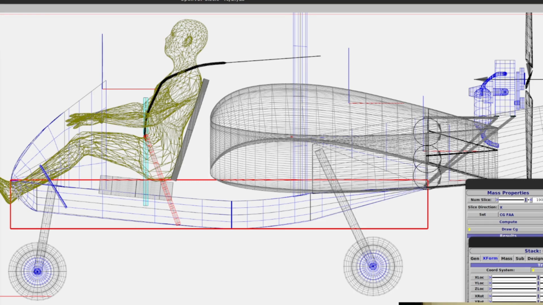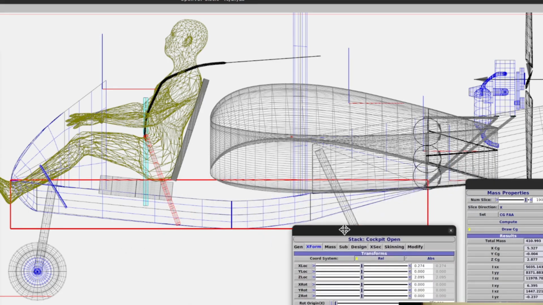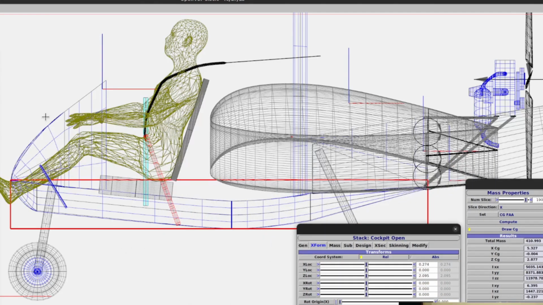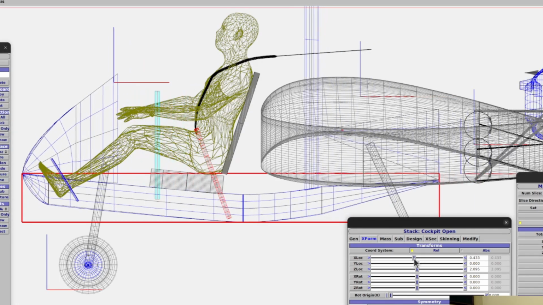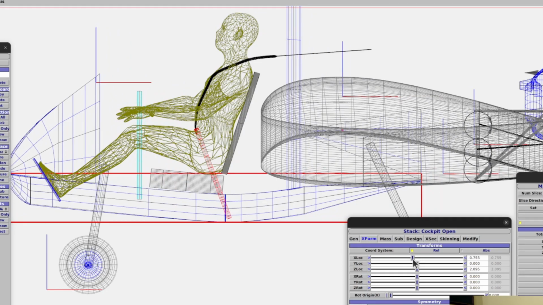One thing that will not move is the main landing gear. I'll have to do that separately. So let's at least show you what I'm going to do here. I'm going to move the front of the cockpit forward, in fact the whole cockpit, until the rudder pedals touch the bottom of the feet here. So let's go ahead and do that. I've got the cockpit chosen here, the open cockpit, which is just a beam. I'm going to come down here to X location, and I'm going to slide that forward until the rudder pedals are right there under the feet.